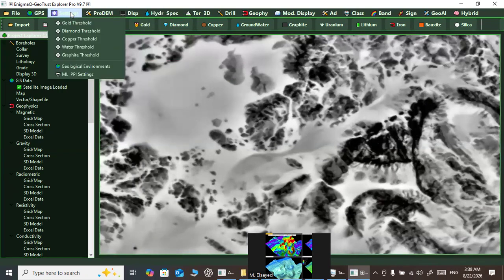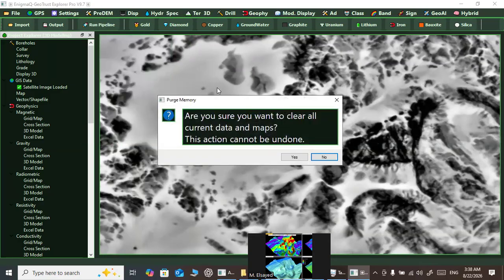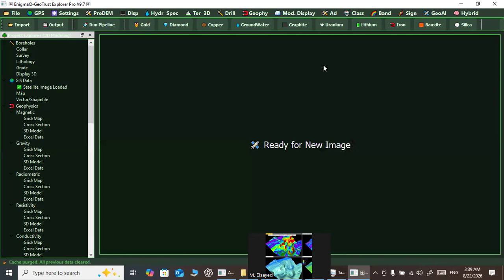Now, after finishing, you have to push memory cache from here, just to remove your memory cache to avoid some overlap between the results of the analysis of the previous project with this next project. Just confirm and it will remove all of your cache memory.